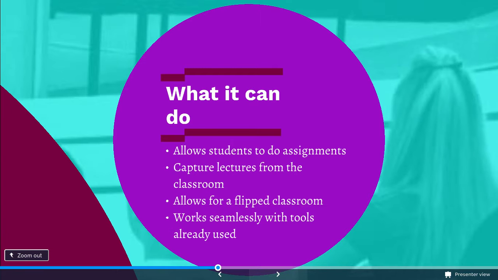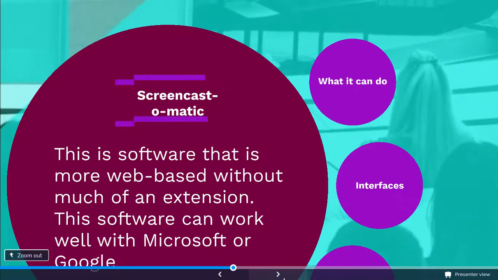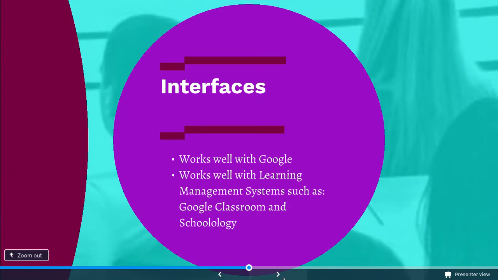It's also ideal for professional development. One of the biggest things is that it interfaces well, like working well with Google, with so many schools being Google-based. That's important, but it also works well with great learning management systems such as Google Classroom or Schoology.